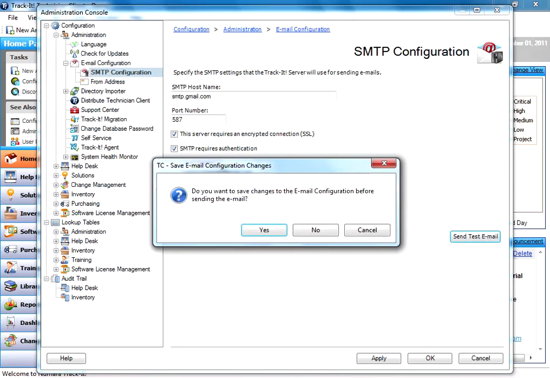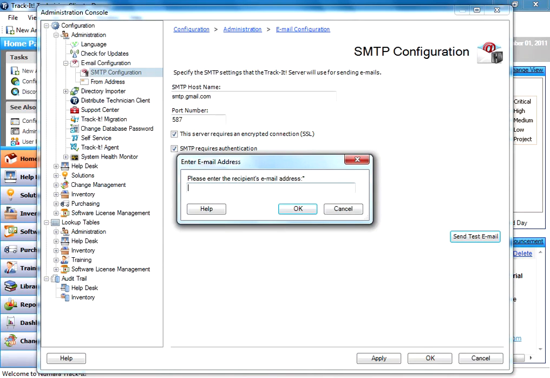So I'm going to go ahead and click that. It's going to ask me if I want to save my changes, so sure, I want to do that. Then it's going to ask me where I want to send the test email. So I'm going to go ahead and enter the same address that I used for my other example here. I'm going to click OK.